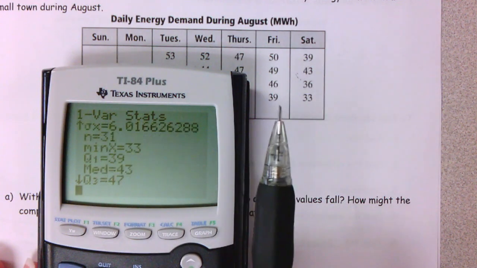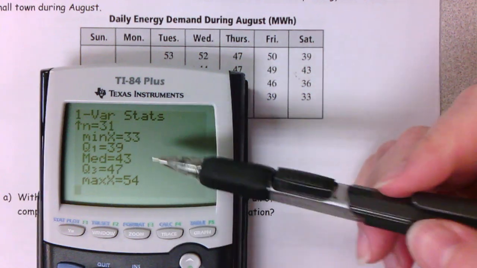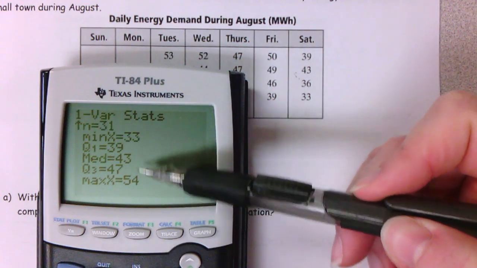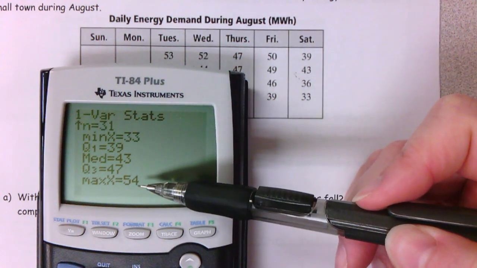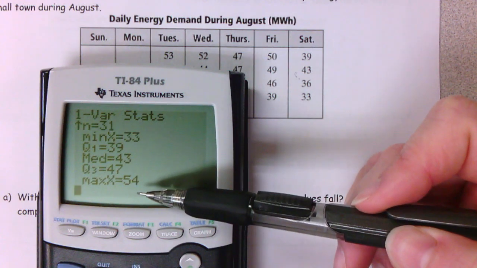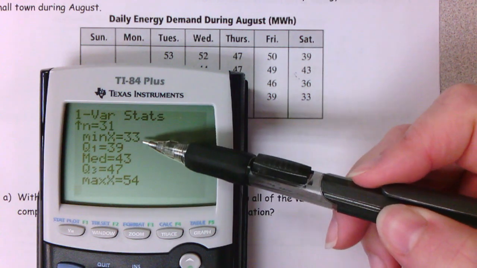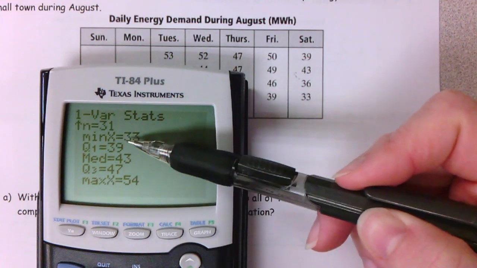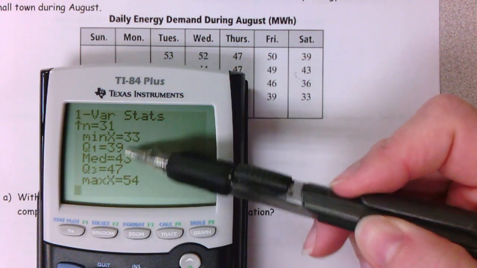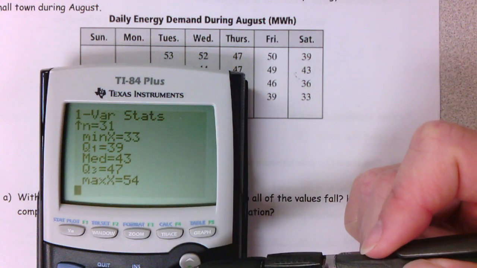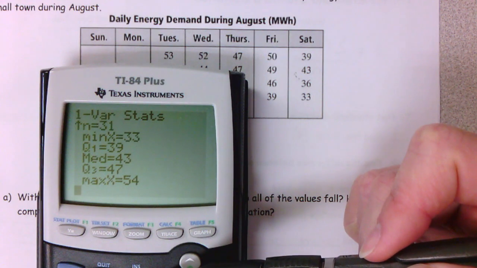And then you scroll down here, and what do you notice about these 5 things? These are our 5-number summary for the box and whiskers. So you can use this one variable statistics to figure out Q1 and Q3 for the box and whiskers.